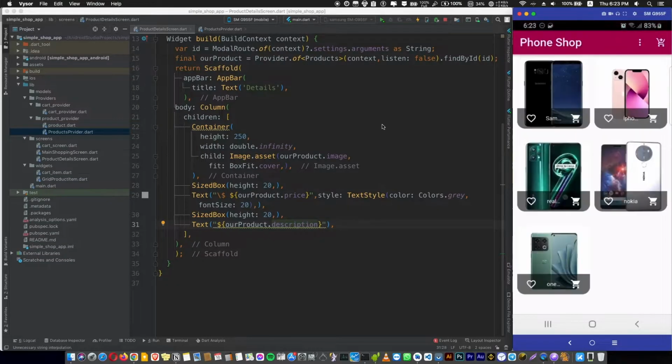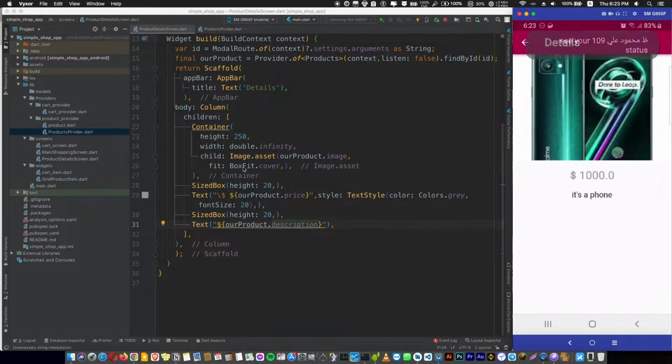Nice. Now we got our details screen, and you can add more to this page, of course, based on your product's model or the design you got. But I think that's enough for this tutorial, so I don't waste your time.